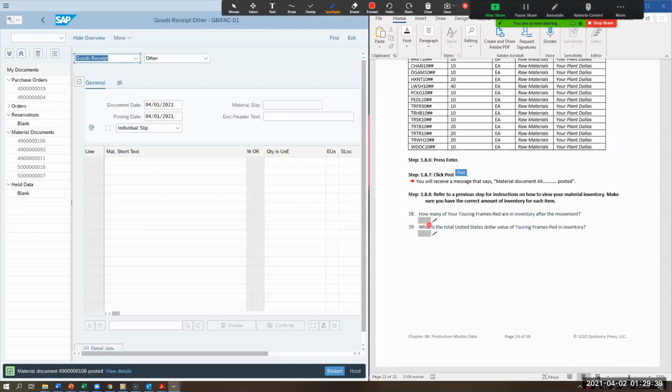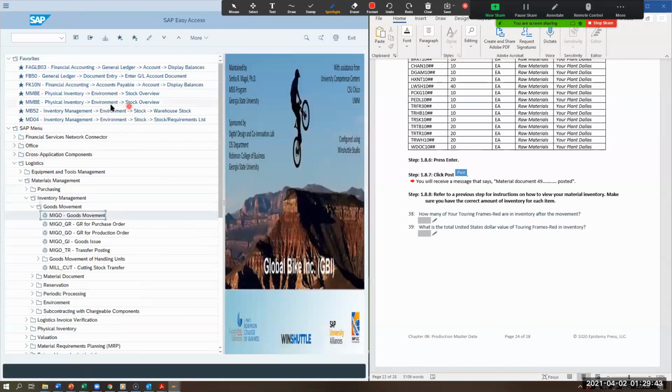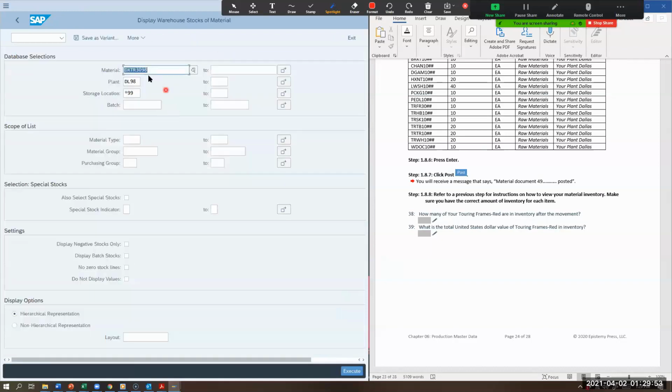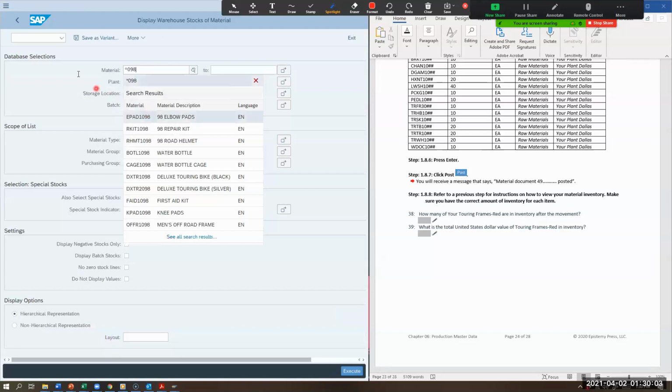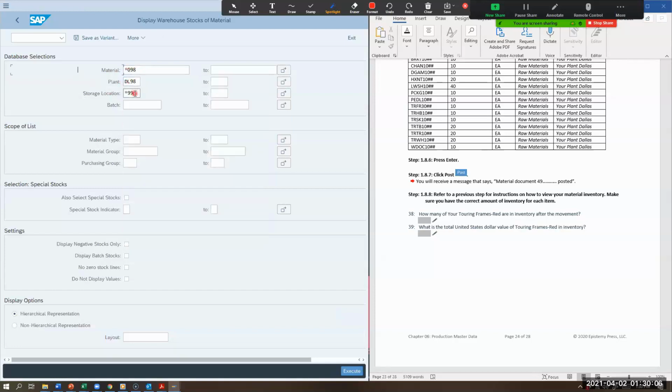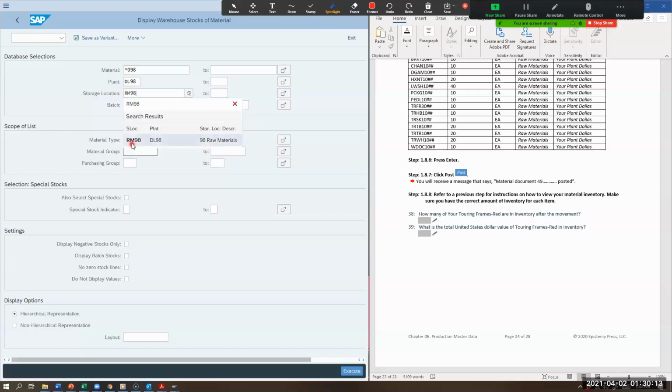So you have a couple of ways of doing this, right? We can look at one item by looking at MMBE for stock overview. We could do a whole warehouse stock, right? So let's pick that one. Let's do all of the materials. So I'm going to do a star 098. I'm going to do my Dallas plant, and my storage location RM98, because everything should be going to that storage location.